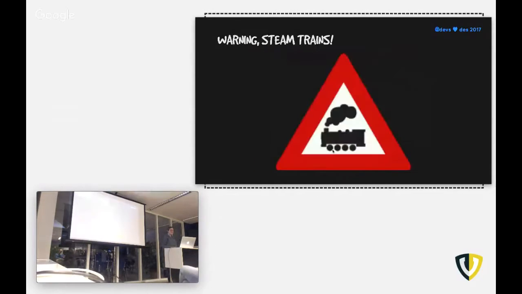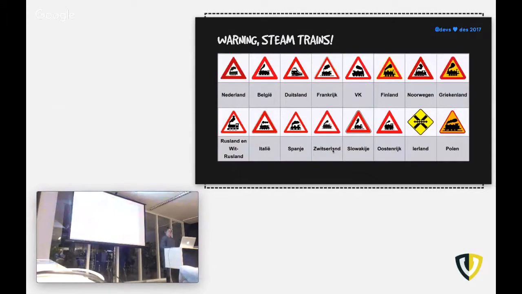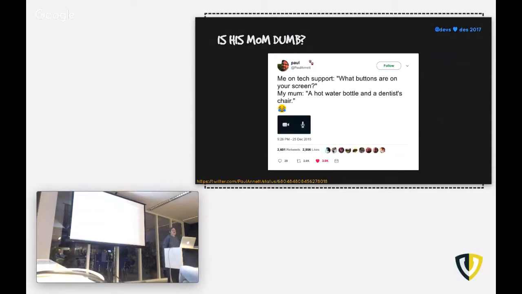And Europe loves using steam trains when they talk about modern trains. In fact, it looks like Germany is the only modern country showing a non-steam-spewing train for trains. Go Germany. Here's a tweet from a guy saying, me on tech support, what buttons are on your screen? Talking to his mom, and she goes, a hot water bottle and a dentist chair. And there's a screenshot from apparently Skype.